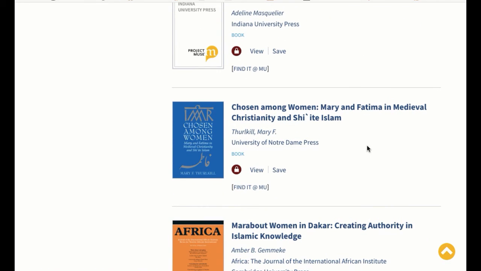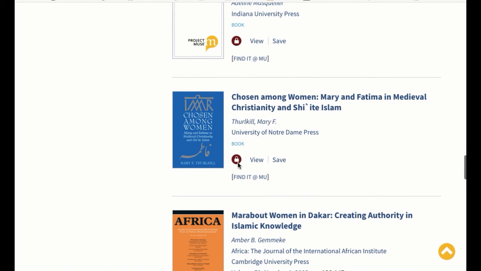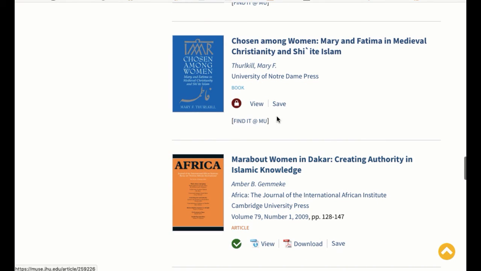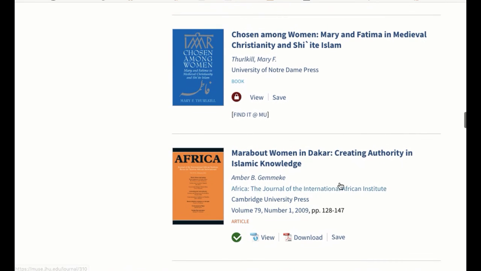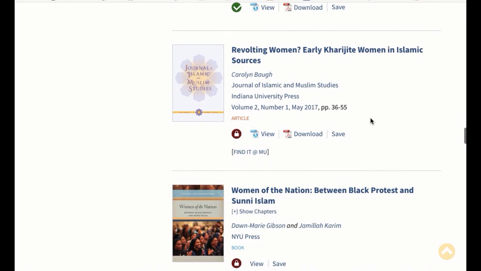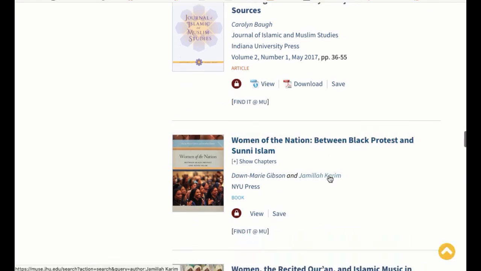Okay, so they're comparing Mary and Fatima in medieval Christianity and Shiite Islam. Could be interesting. That too is a book, though, that they don't have access to. Now, the books that you find in Project MUSE, you should be looking for ones that don't have the lock symbol on it. But you could note down that the book exists, and when we have more access to the print books, you may be able to get a hold of it better, maybe through interlibrary loan. But when you find articles like this with the lock, then definitely look for them and Find It at MU, and chances are pretty good you'll find it through another vendor.